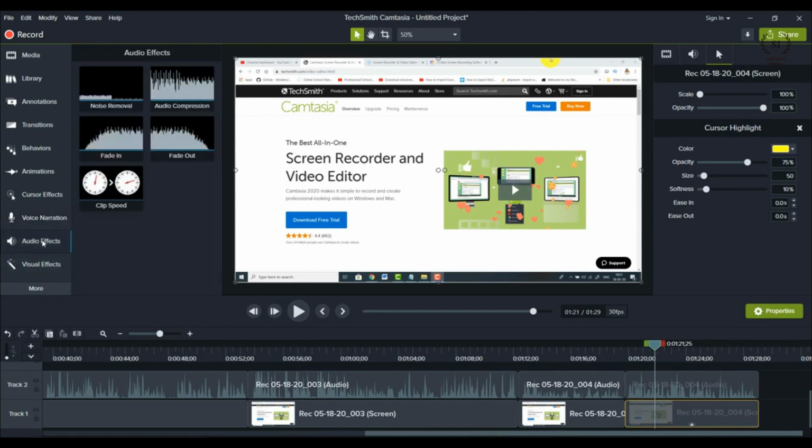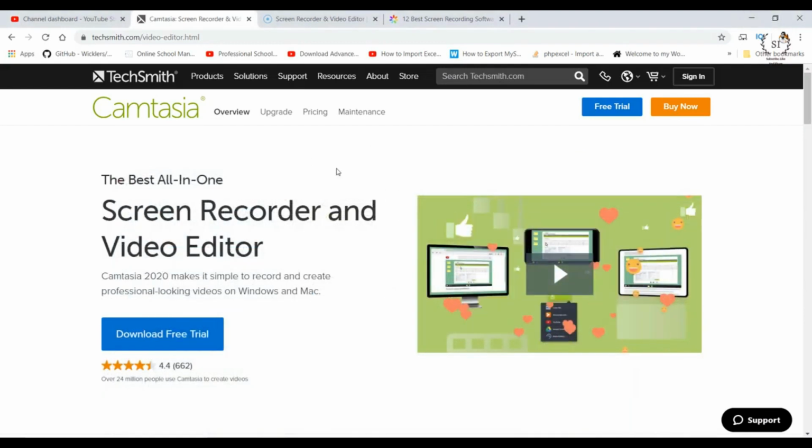Similarly, you can add some effects to it, fade out, fade in, noise removal, etc. So you can see that this particular software packs a lot of features, so we can't simply call it a video recorder or a screen recorder. It can even double up as a video editing software option as well. So this was all about this Camtasia Studio.